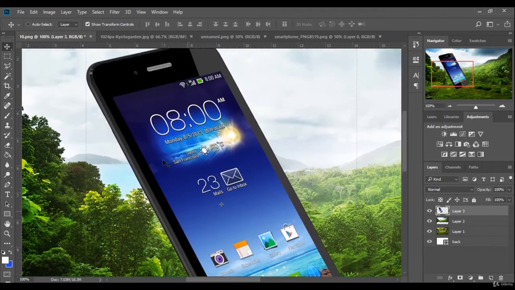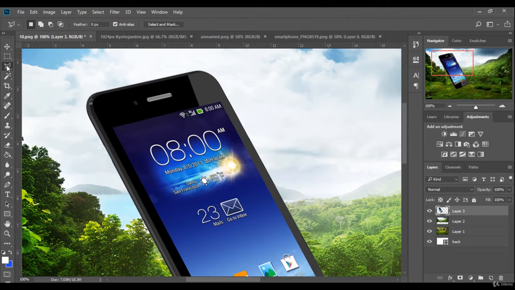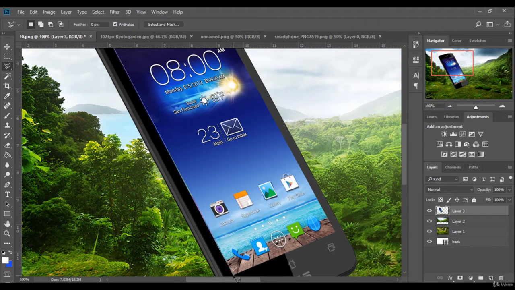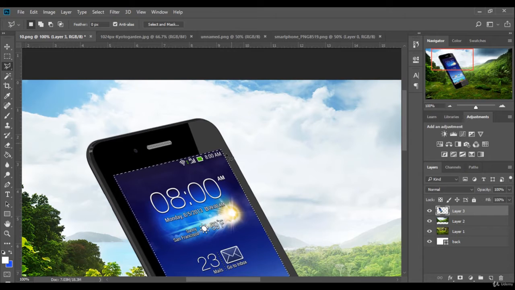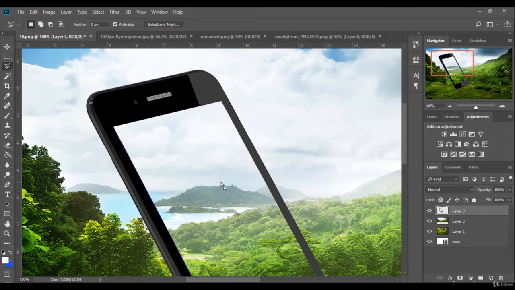Now I need to crop the inside of the phone. I go to this tool right here. Now as you see, there are three tools, but my favorite is the second one, the middle one. But for you, you can choose whatever tool you like. Now I select these edges right here, like this. Then I press delete on my keyboard, like this.